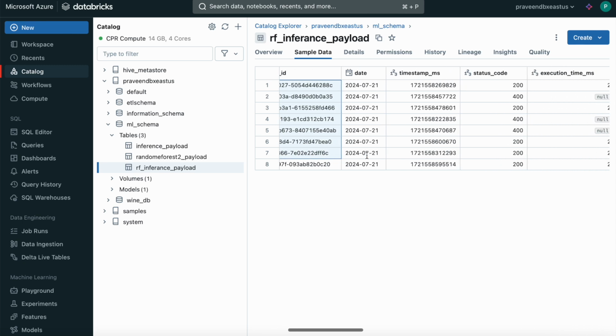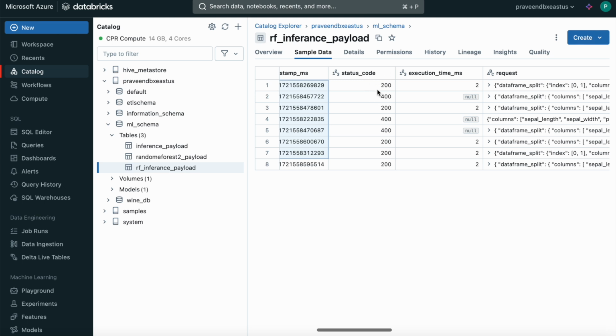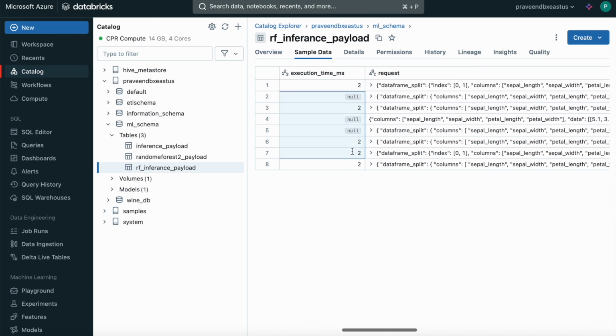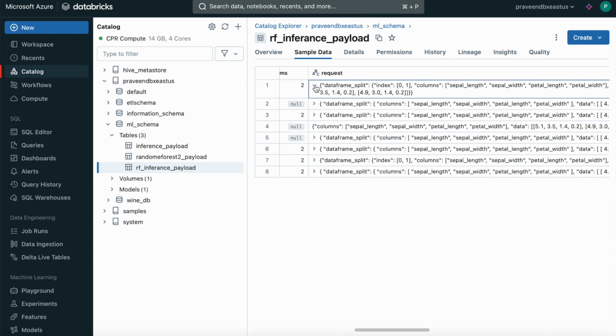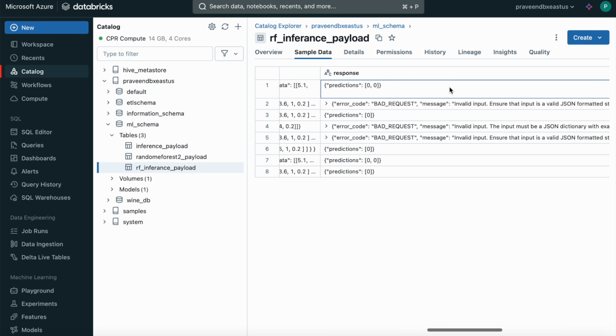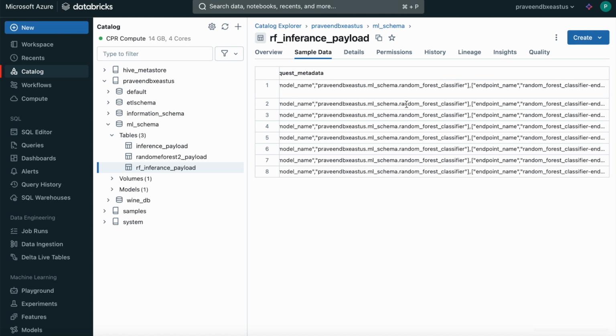And the Databricks request ID, UUID, the timestamp, the status code, if I got any errors. I got the successful status code 200, and how many milliseconds it took, with which we can calculate the latency. This is the request I have made with the data, and this is the response I have received. For the status code 200, I got the response, and I got the bad request as well. So this is how we can view the inference table as well.